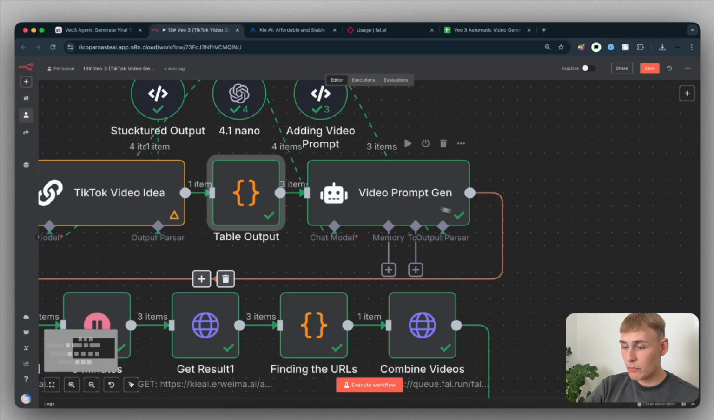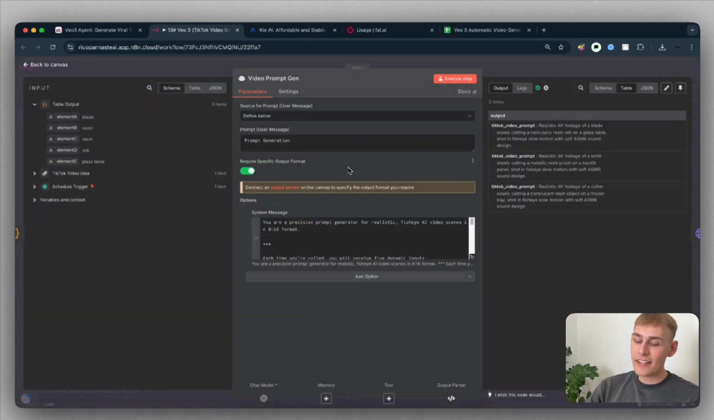As you can see, video prompt generation, and inside this AI agent, we are generating 3 different output prompts. You can see TikTok video prompt, TikTok video prompt, and TikTok video prompt, because we are generating 3 different videos. Each of these videos are 8 seconds long, so in total, the TikTok will be 24 seconds long. On the left side, you can see this is the input we're getting from the table output. I'm going to quickly change this to table so we have a better overview.